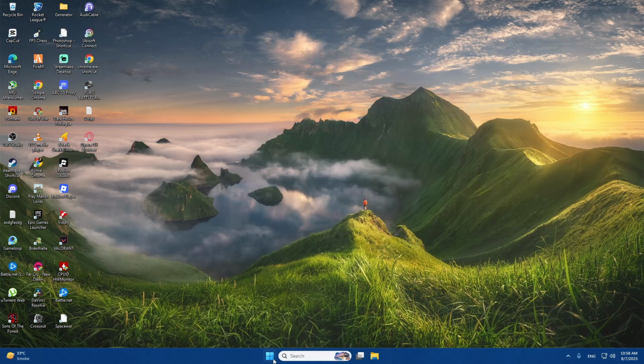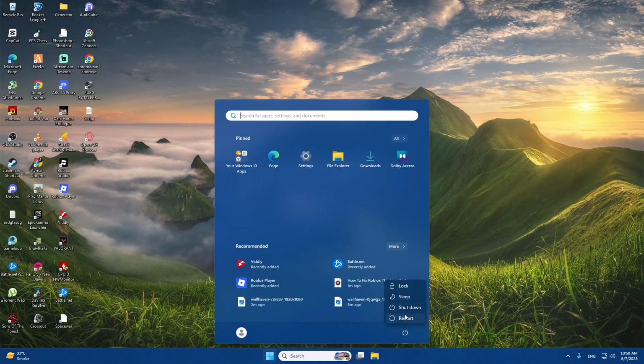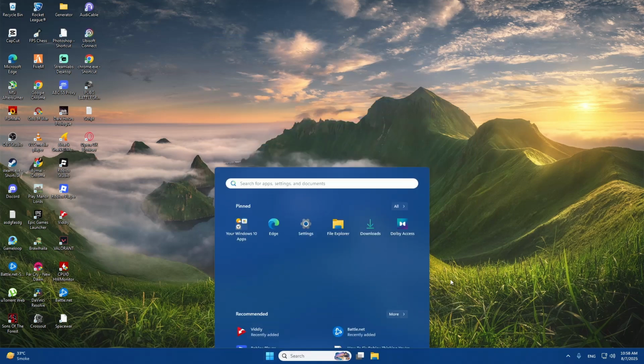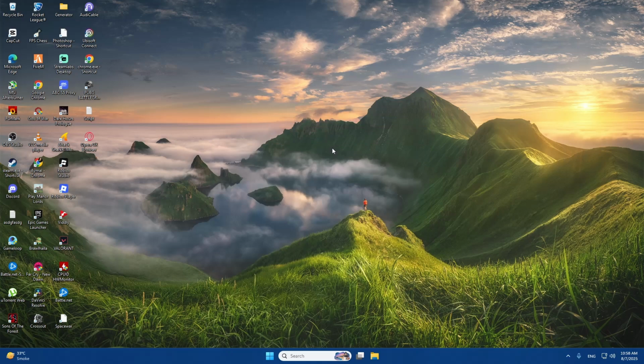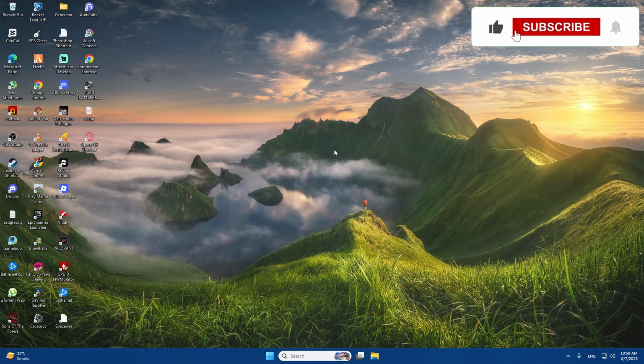When it turns back on, try opening Roblox again. It should now recognize that you're on a desktop and not a mobile device. Sometimes Roblox gets confused because of how certain Windows services interact with the app. Disabling them can help reset that connection.